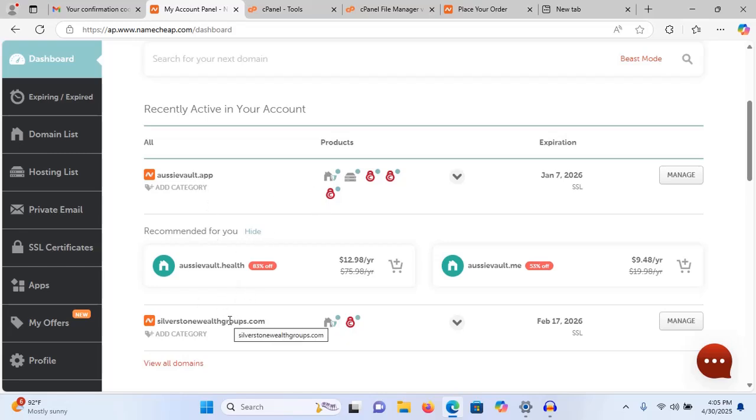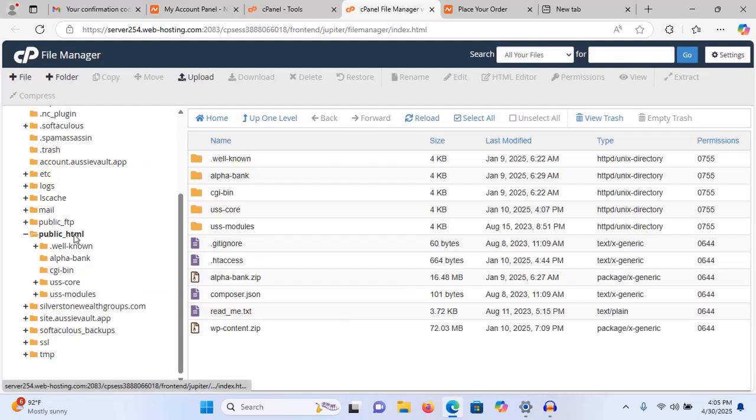You can see your add-on domains, you can see your subdomains, but your primary domain, which is the first domain you purchased with your hosting, is going to be named public_HTML. So that's where you're going to be working. But if it's an add-on domain, you're going to see it like this.